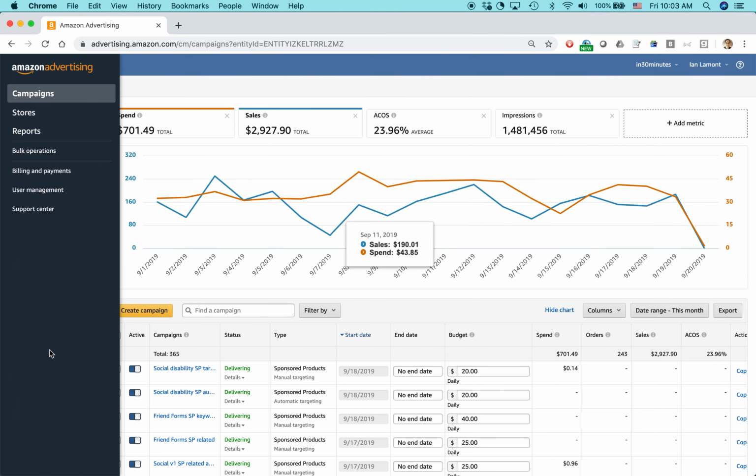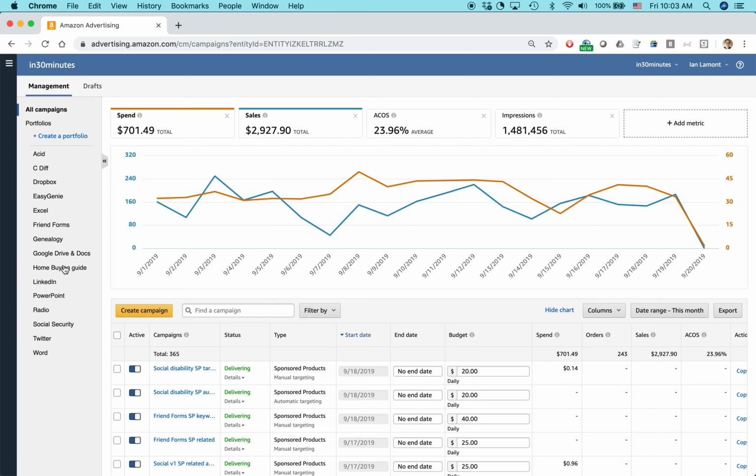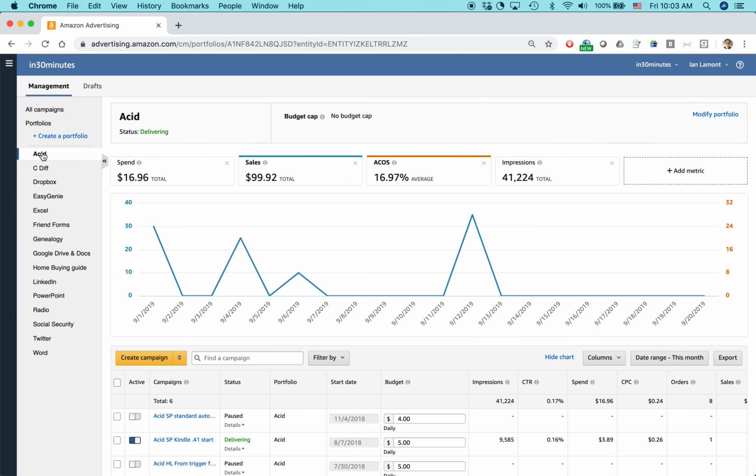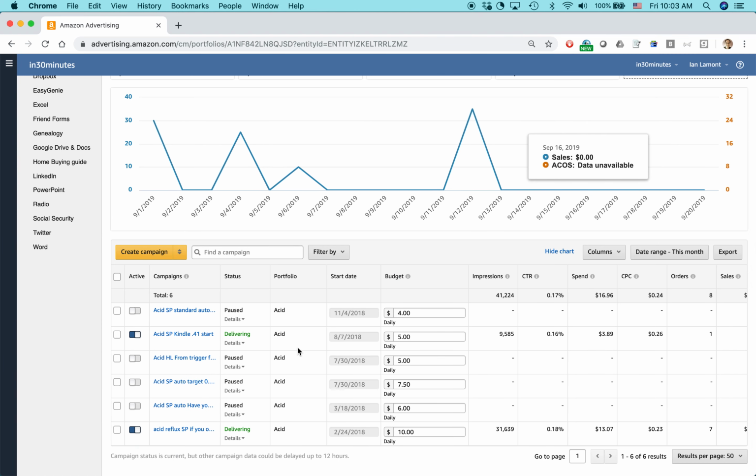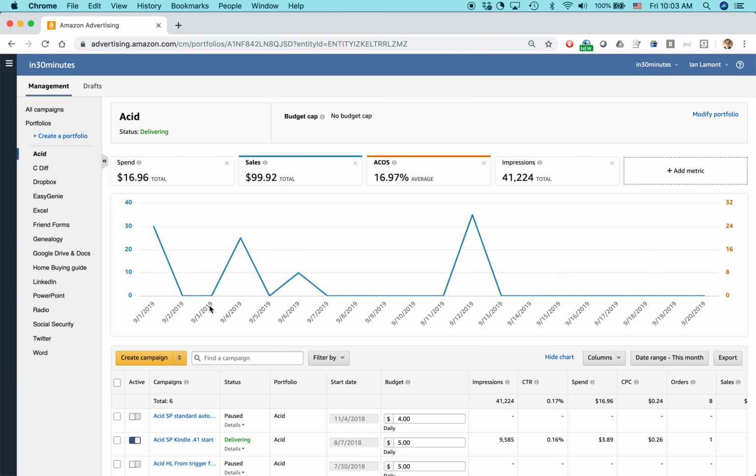And then when you open it up, you can see what the portfolios are. So these are portfolios that I've individually created for all the different products that I have. And if I want to see them, I can just click on Acid. This is for one of the books that I sell, Acid Reflux in 30 Minutes. And then it will show me all of the campaigns that I put in there. So this is a pretty helpful thing to have.